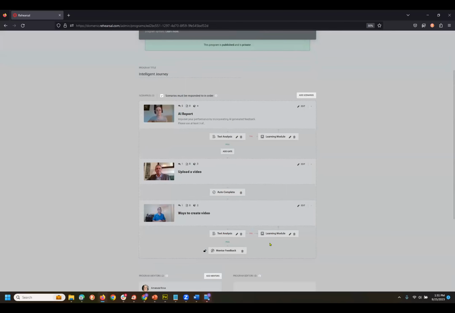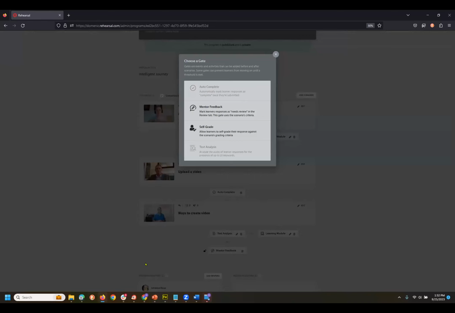And the additional ways we automate this is, I showed you text analysis. We have the ability for them to practice a part of it and have it automatically complete, meaning they don't have to do anything. They submit a video and go on to the next, submit a video and go on to the next. And we do that so you could have people practice each phase step by step by step, and then only submit the final video with all the steps together to the manager.